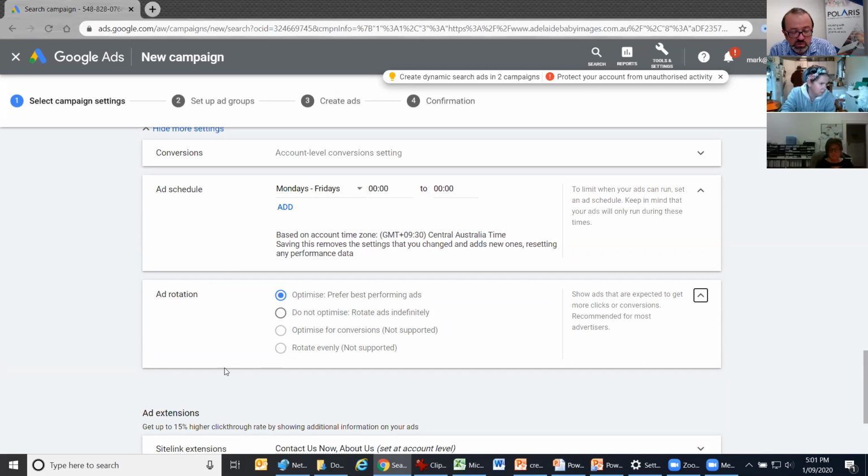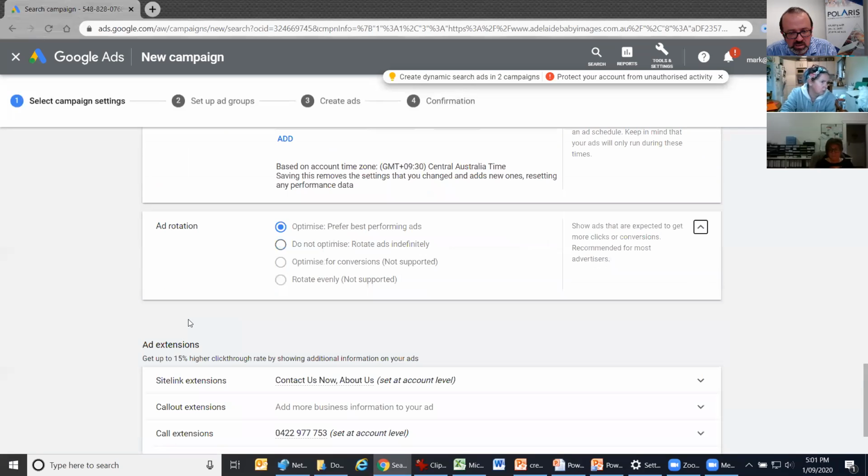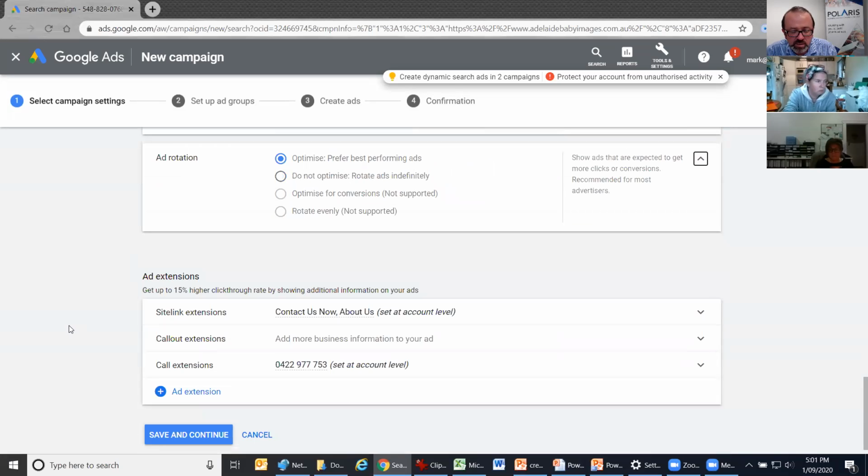You can turn that off if you want. I'm not sure why you would. I would always leave it on because generally the algorithms are much faster reacting than what you can be. So I would leave that on. So we're going to go down and add some site link extensions, and site link extensions, if you think back to that Lubemobile ad, they had one for fixed price car service and logbook servicing. We're going to create some site link extensions for a portfolio page and an about us page.